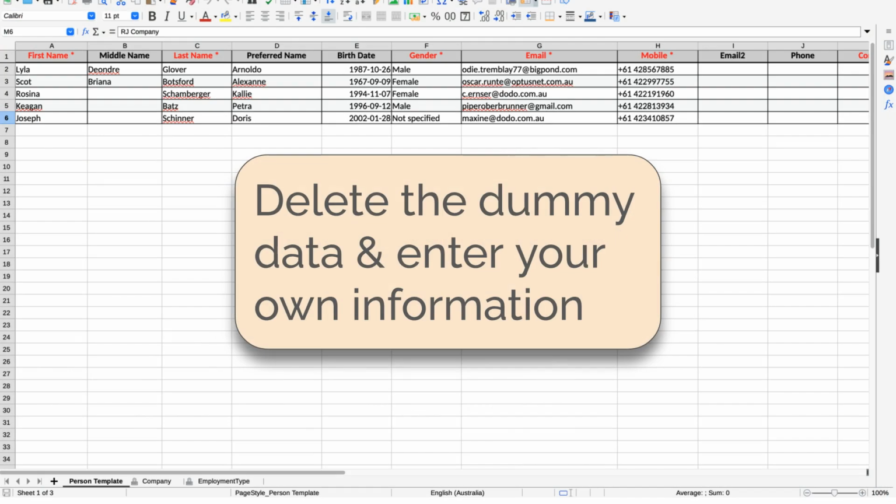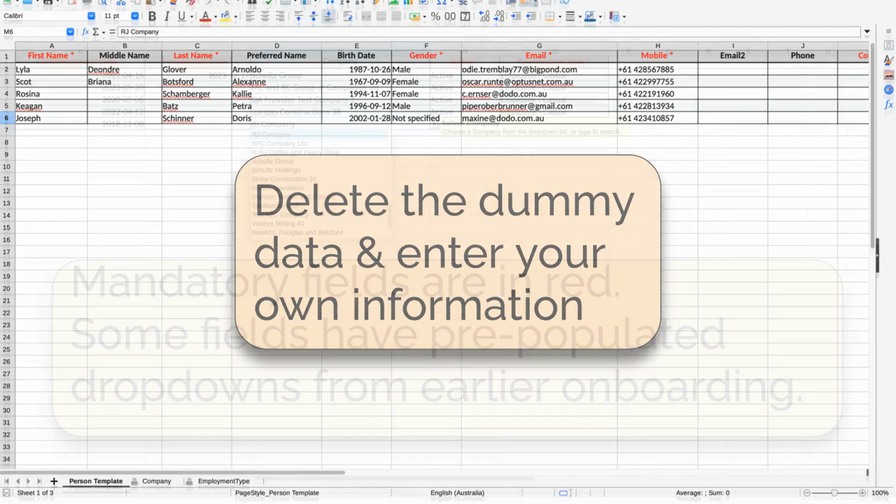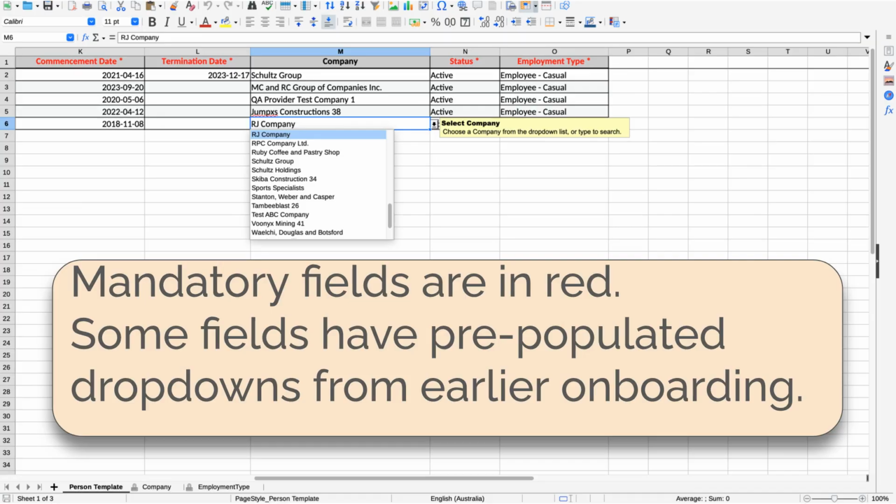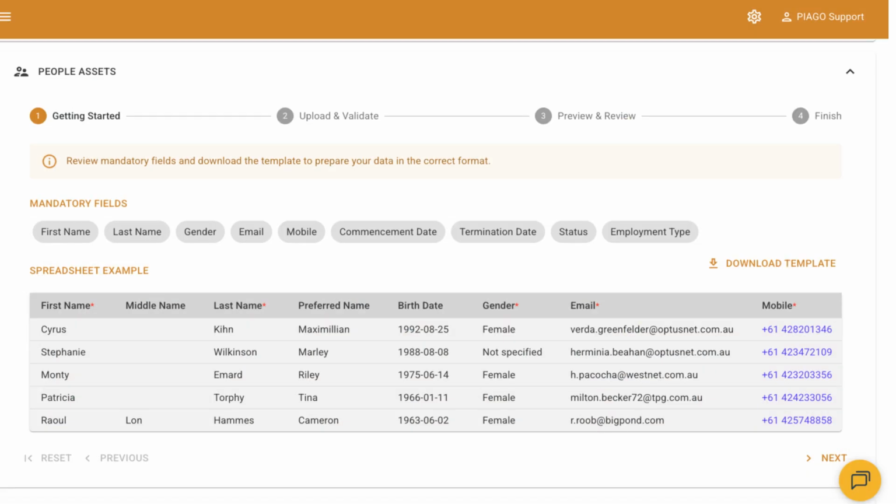With your Excel spreadsheet open, you can now remove our demo data and start entering your people information. Some fields are mandatory and are titled in red. Others have drop-down options which you pre-populated earlier in the onboarding steps.